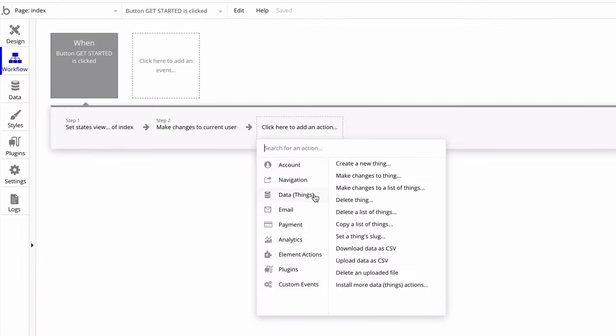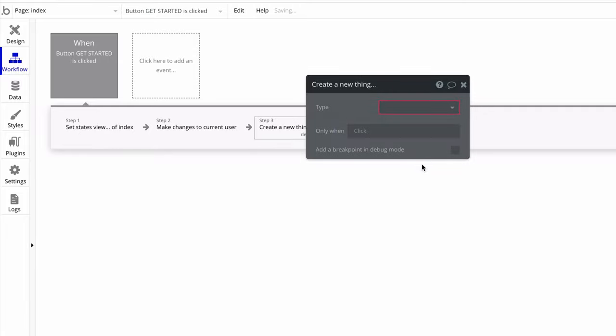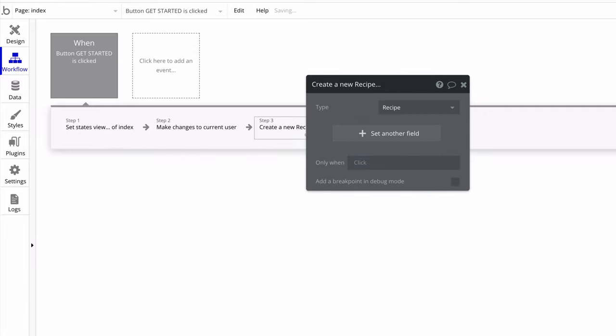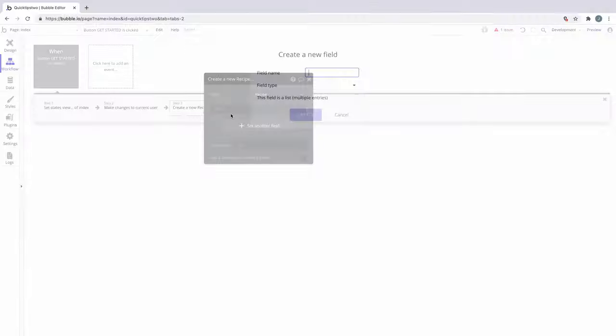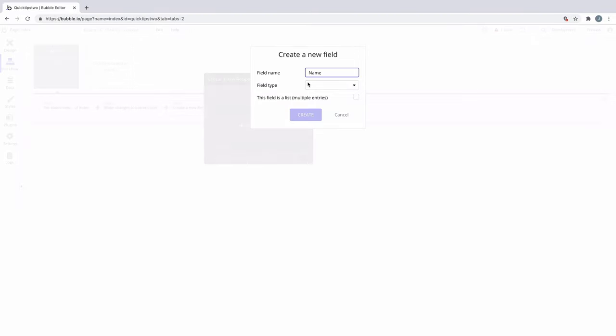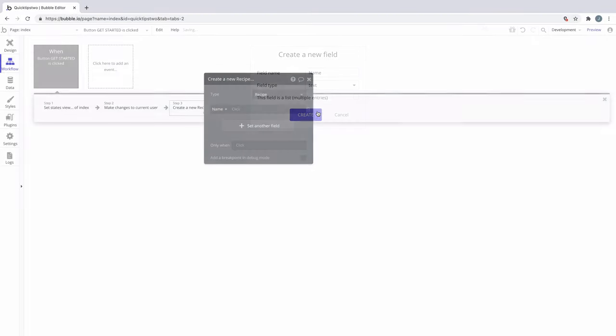So when you go to the Create a Thing action, there's an option to literally create a new data type from the action. Type in the name of the data type you want to create and hit enter. If you want to add custom fields, you can do the same thing with Set Another Field. Create a new field, and the same custom field pop-up will show that you'll see in the Data tab.